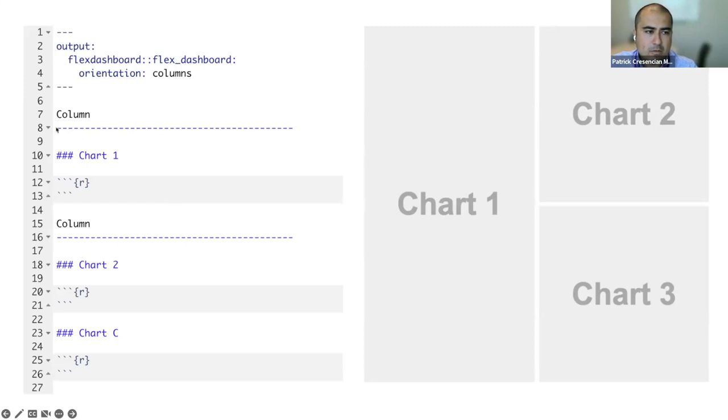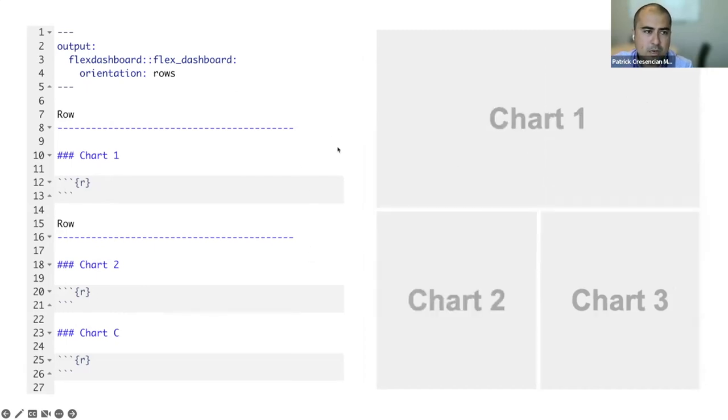So you can call out the first column here, include some chart with a heading, and place some code, and that will physically put the output from this code chunk into this section of the dashboard. Then we call a second column here, and here we've actually included multiple charts, which will be laid out in that second column. This is an example of the column orientation. You can also orient this as rows just by changing the header and the syntax here.